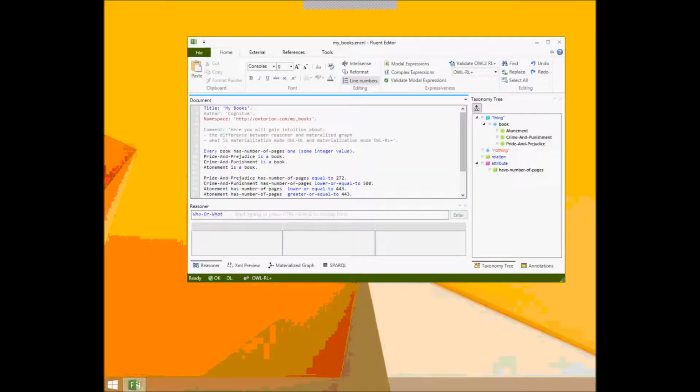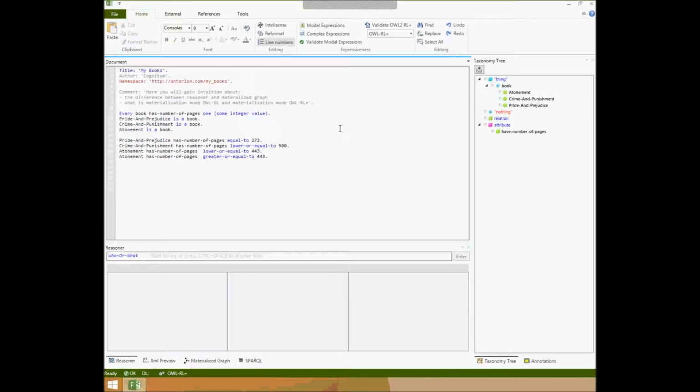Then I have another example to show you what limitations you can have while using the RL profile. In this case, I have opened this file that is called mybooks.encnl. As you see, I have a very simple ontology in which I have just written that every book has number of pages 1, some integer value. So this is saying that I cannot have more than one value there defined. I have only one. Then we have that Pride and Prejudice is a book, Crime and Punishment is a book, Atonement is a book. And then we write sentences like Pride and Prejudice has number of pages equal to 272.